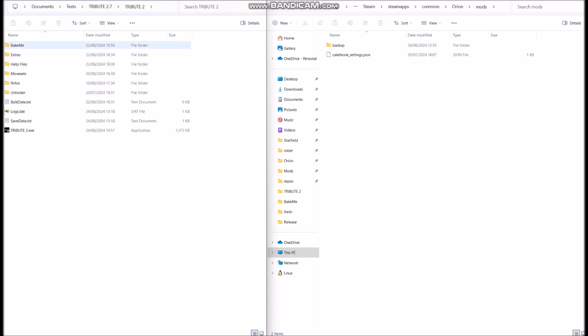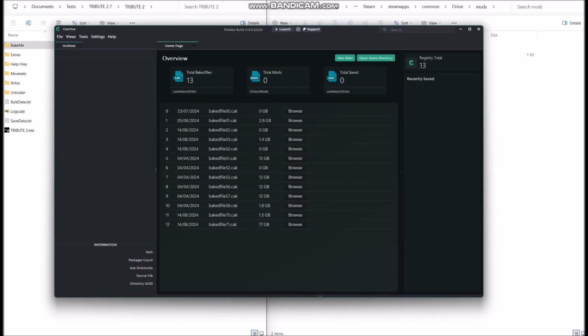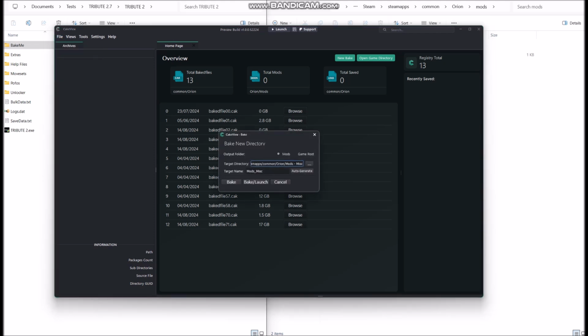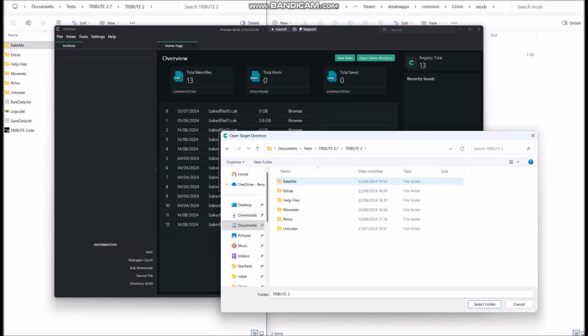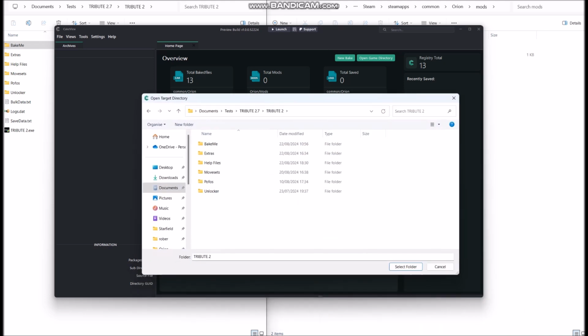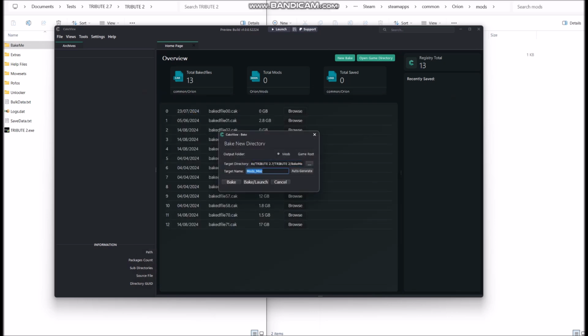So once I've added my mods in there, I'm just going to open up Cake View and find it, and navigate to my Bake Me folder. Then I'm literally just going to bake the folder called Bake Me. I can call it whatever I want, but just call it Bake Me, it's going to be easier for you.